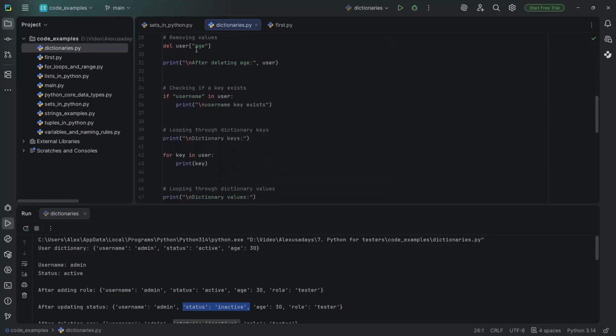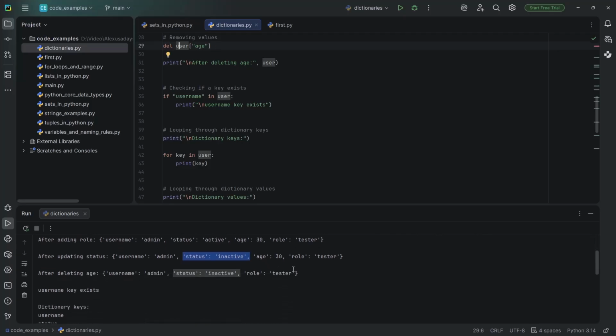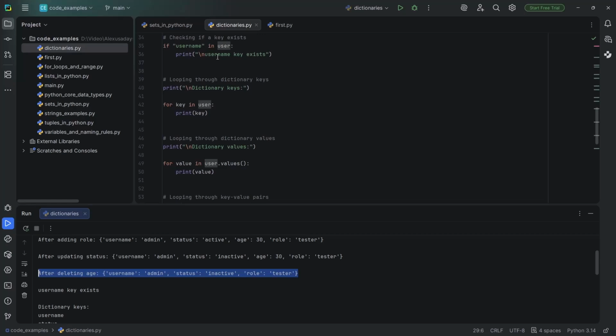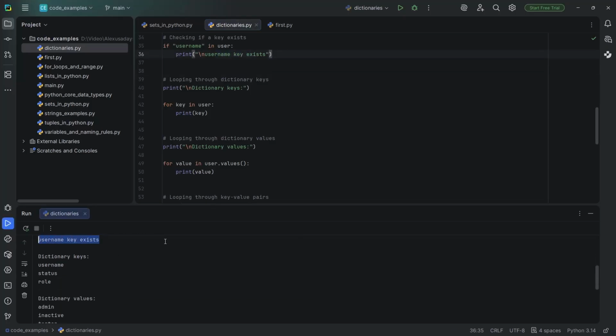To remove values, we can use delete. So del, user, and then age. Then we can look at the printout after the age was deleted, and we can see it is no longer present in the dictionary. To check if a key exists, we can loop through if username in dictionary user, then print username key exists. We can see it printed out that username does exist.